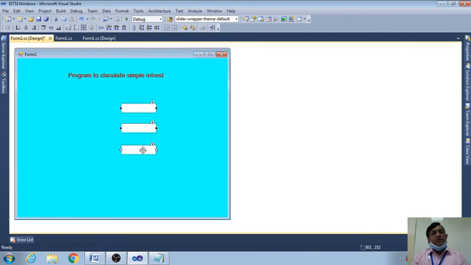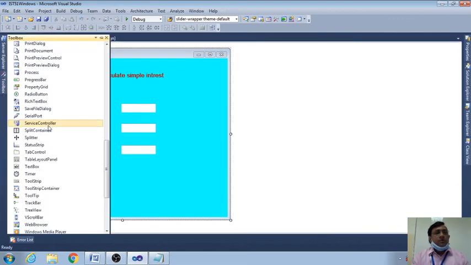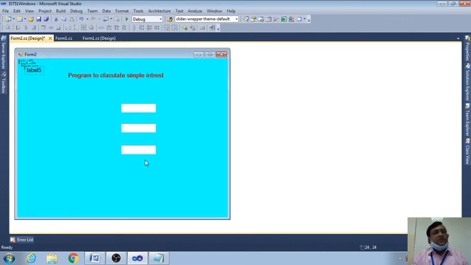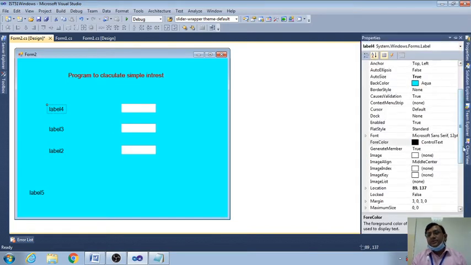And for all these three text boxes I have to write the label, I have to write the caption. So we'll take the label control, 1, 2 and 3 labels, and one label is for the result, so I'm taking all together. If you want to take all together you take, otherwise you take one by one. This is for enter the P, enter the R and enter the T. Go to the properties and write it.